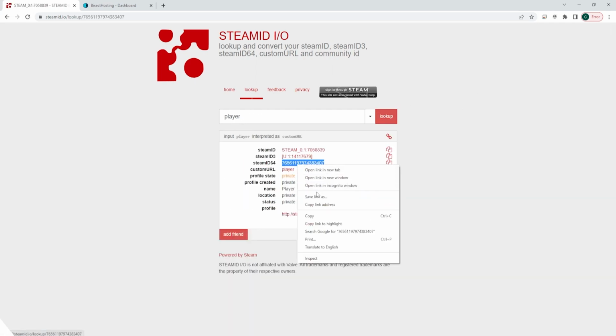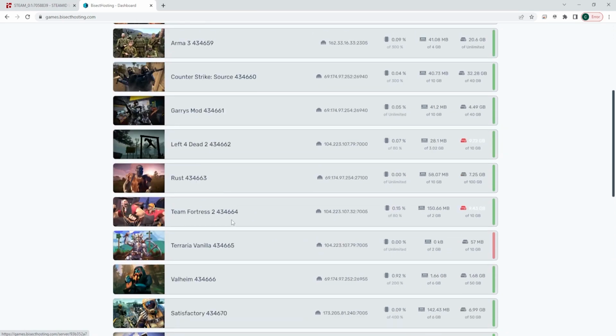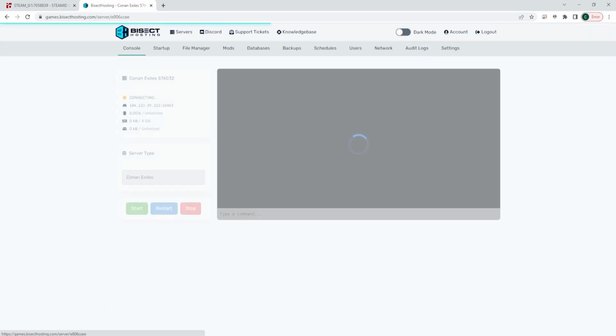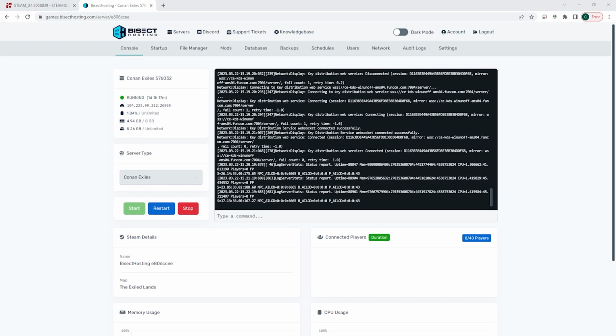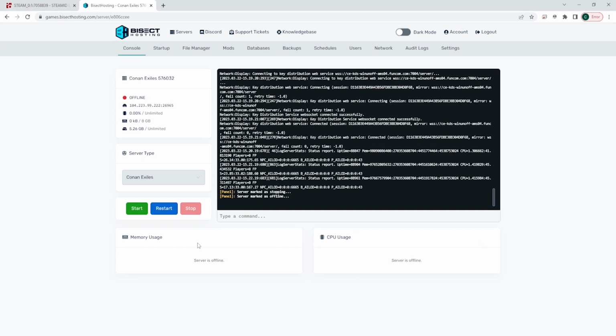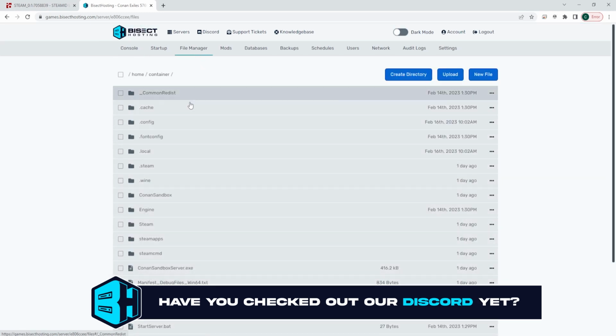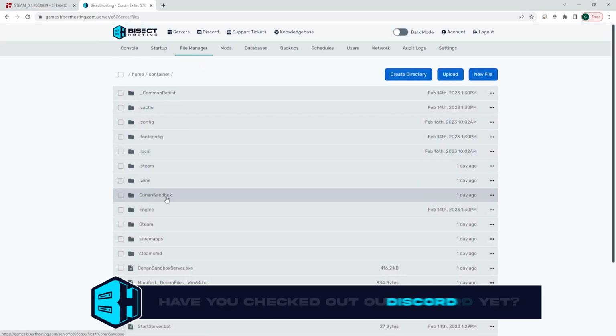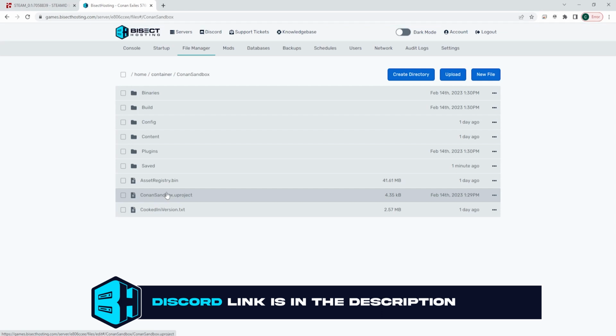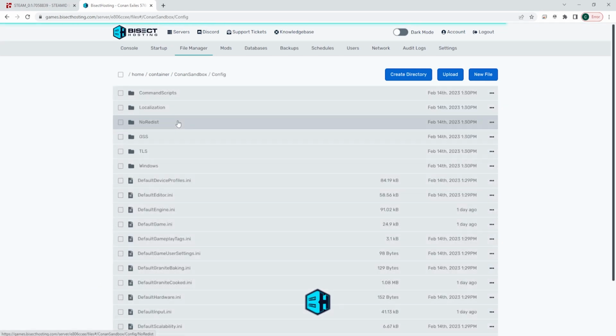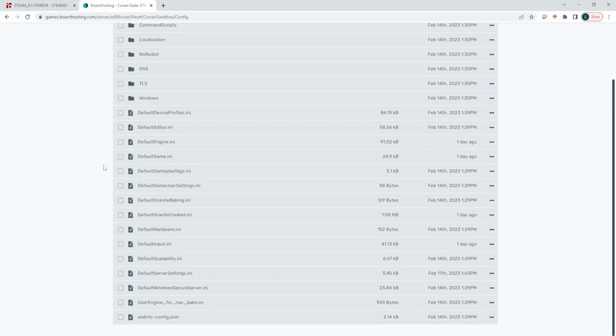ID 64. First, we're going to log into our Bisect Hosting Games panel and choose our Conan Exiles server. Next, we're going to choose the red stop button to stop the server. Next, choose the File Manager tab. We will then go to the Conan Sandbox folder, then the Config folder, and we are going to open up the default server settings.ini file.